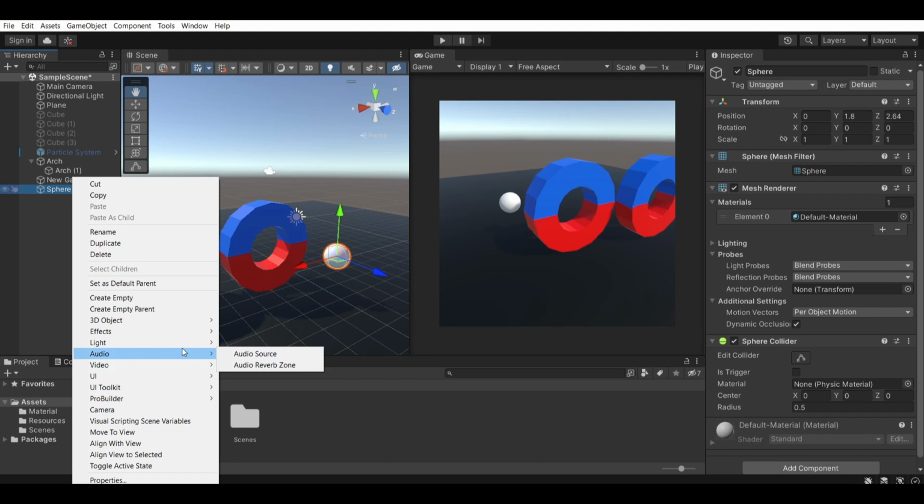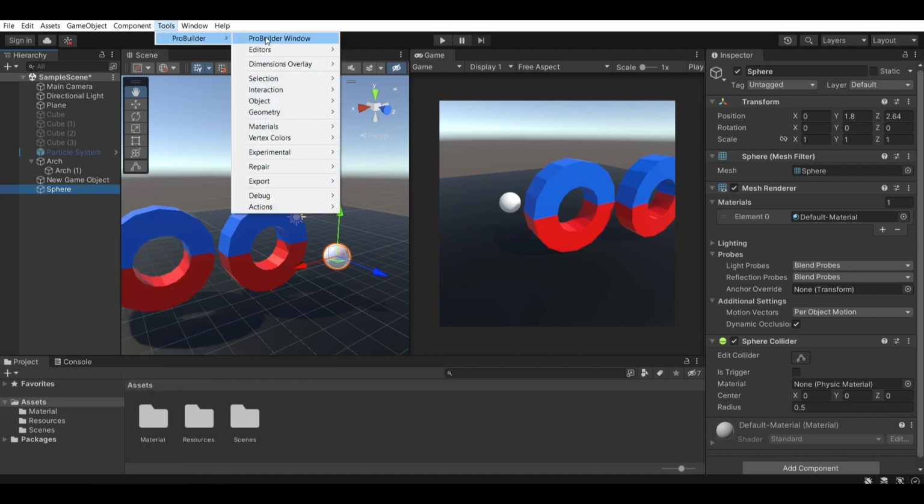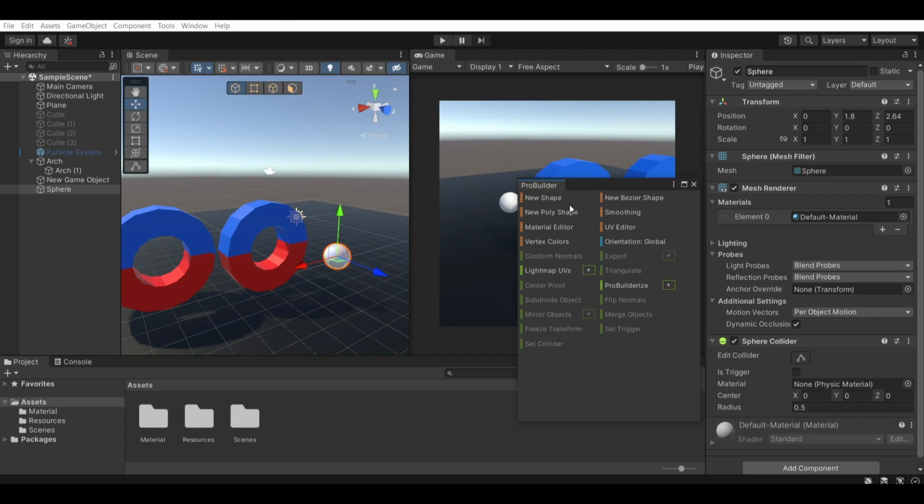And that is through the use of ProBuilderize. So you go to ProBuilder, and ProBuilder window. Let me just find that. Okay, so there it is, ProBuilderize. And this will make this model into a ProBuilder shape. So you can use that in the function.